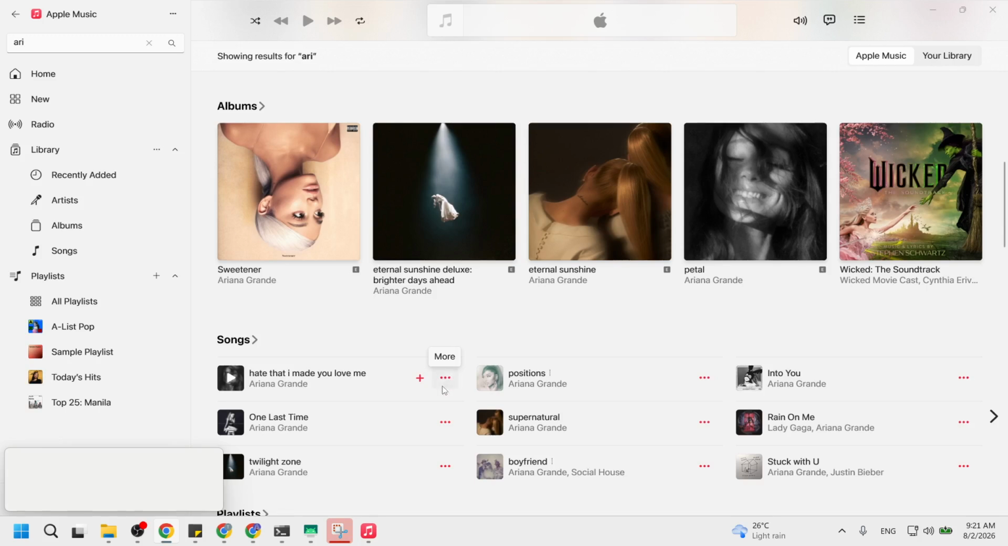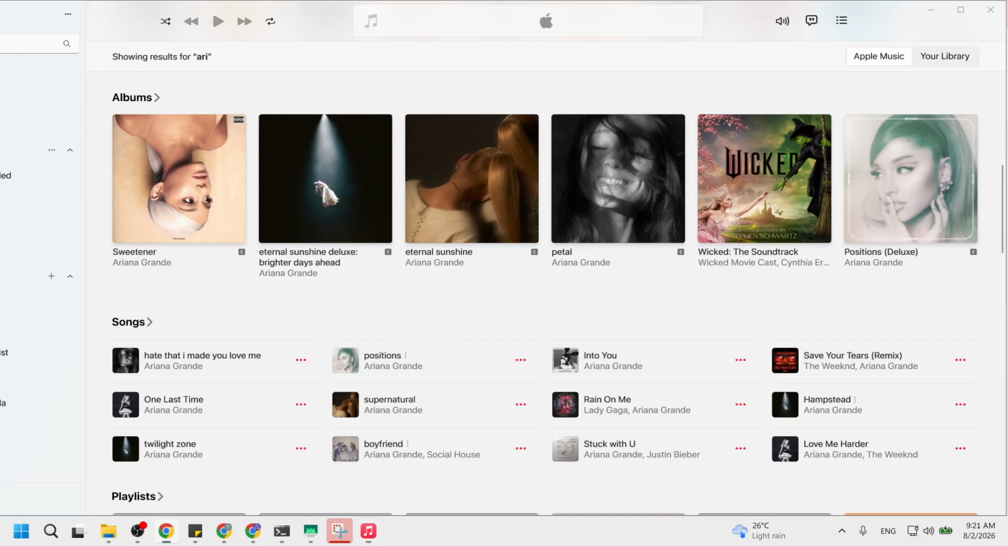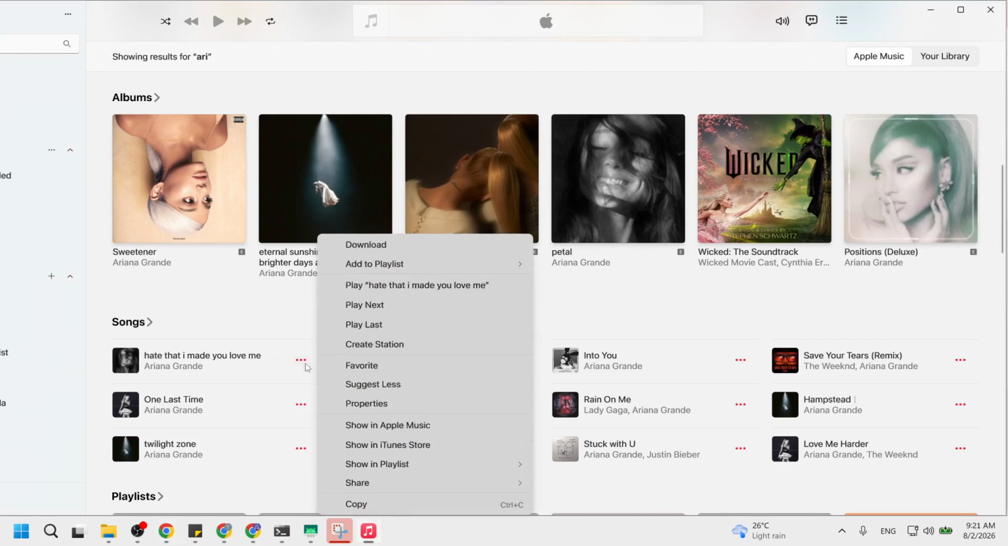You will see those three dots on the right side of the song row. Tap directly on the dots, not on the song title, or it will start playing instead. When you tap the three dots, a menu slides up from the bottom of the screen. This menu shows several actions, and one of them controls whether the track is in your library.